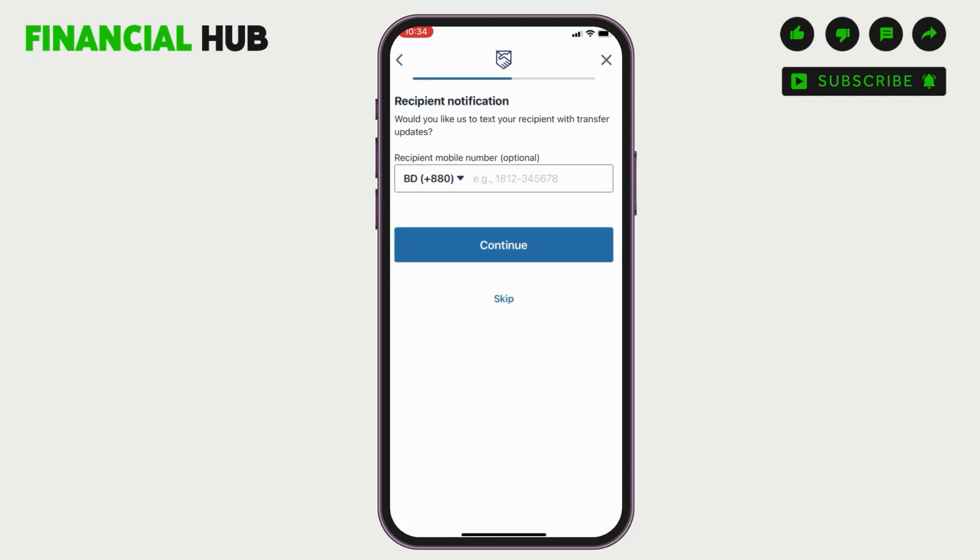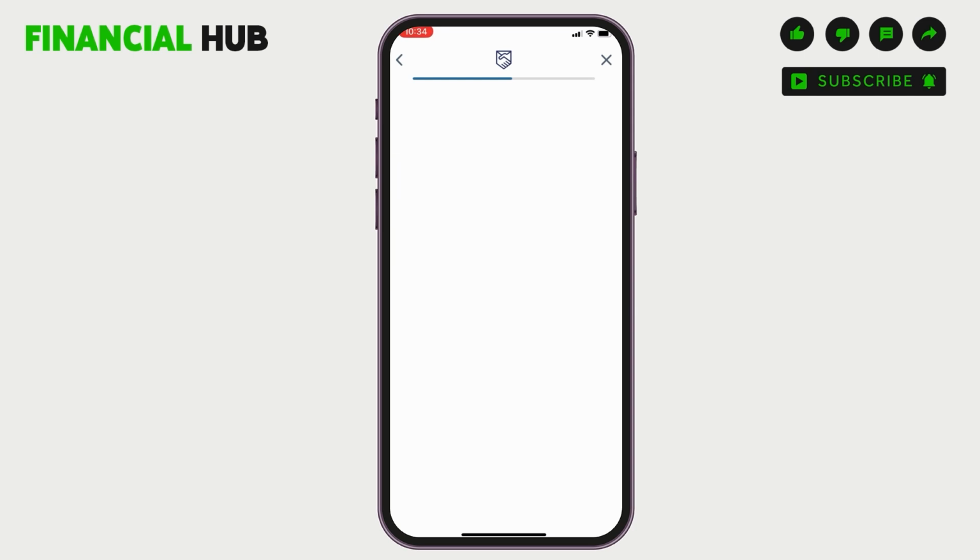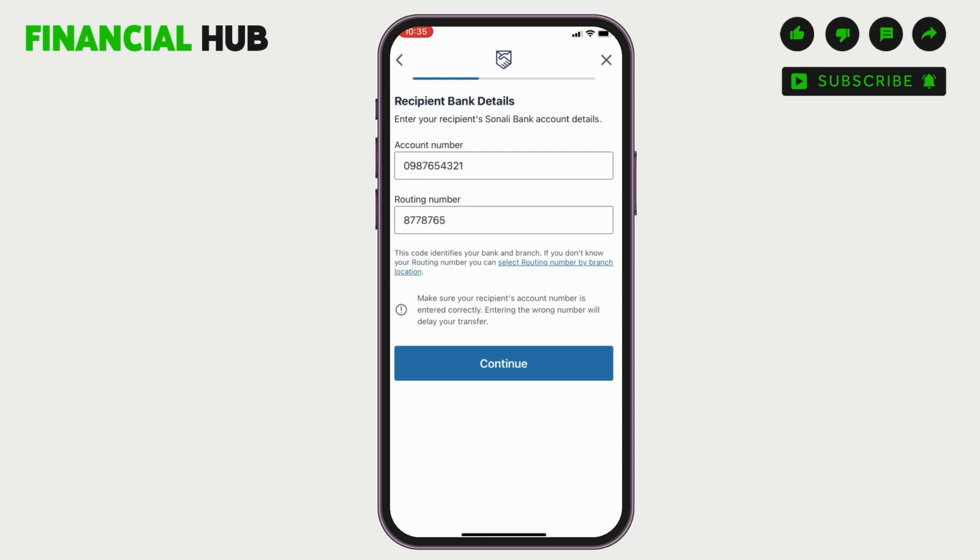You will now be led to this step where they will be asking you, would you like us to send your recipient transfer updates? If yes, then you can simply enter the recipient's mobile number. If no, then you can simply tap on Skip. After these procedures, the money will be transferred to their account successfully.